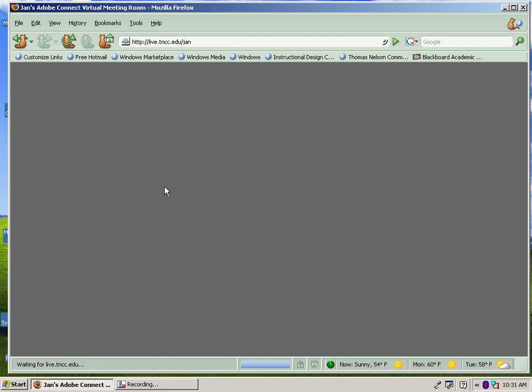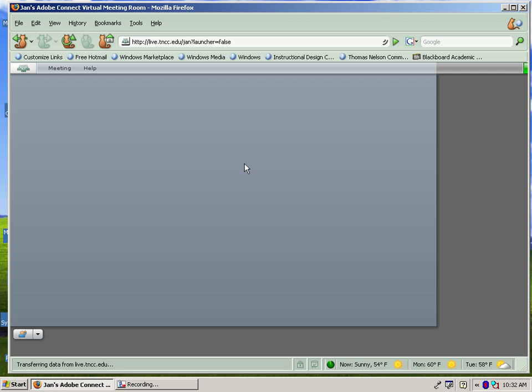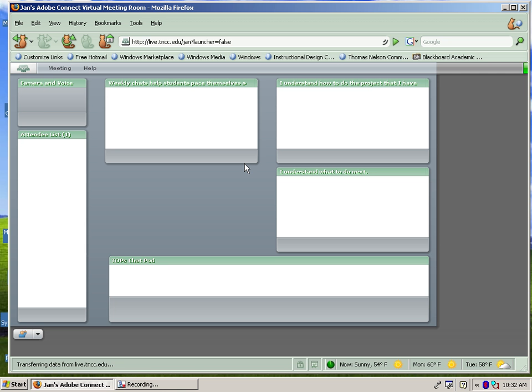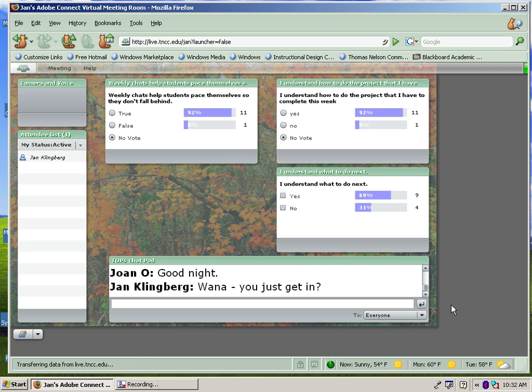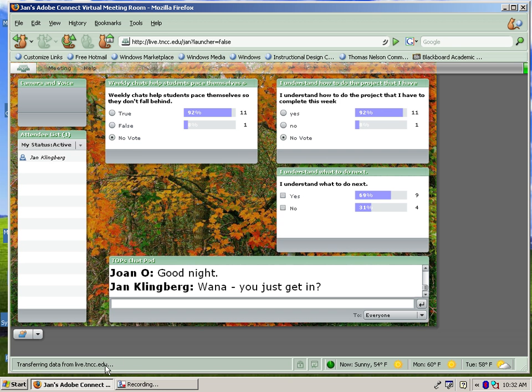Now the first time you enter a Breeze Room, you will be asked to install an Adobe Connect plugin, which is quite safe and okay to do. So if you have an Allow button that you are asked to click, please do so. You will only need to do that once, and as soon as you do so, you will be able to enter the room as a guest, like you see here.